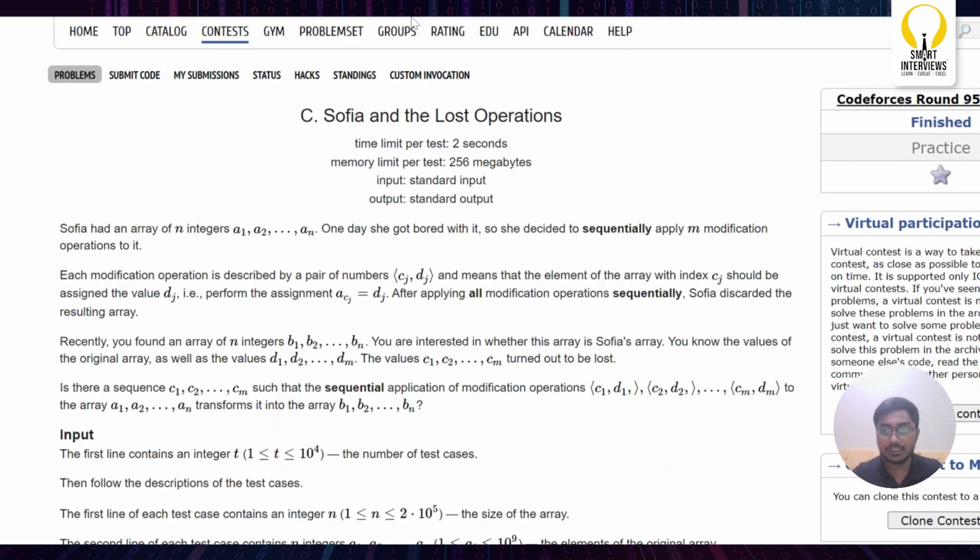See what all values are given. Values of the original array are given. Values of D1, D2, Dm are also given. The resultant array is given, the original array is given. The only thing that is lost is the C values, nothing but the index values. Now we need to find whether the B array is Sophia's resultant array or not.